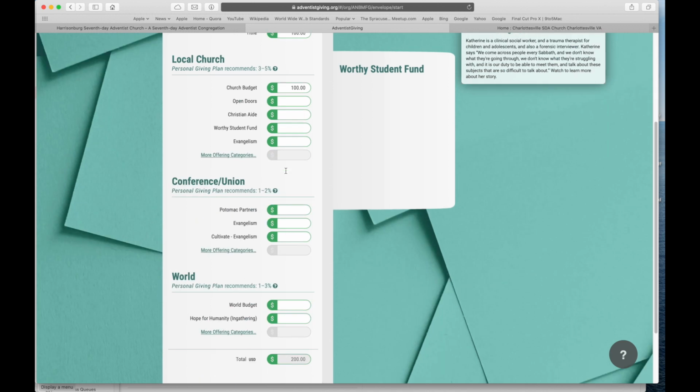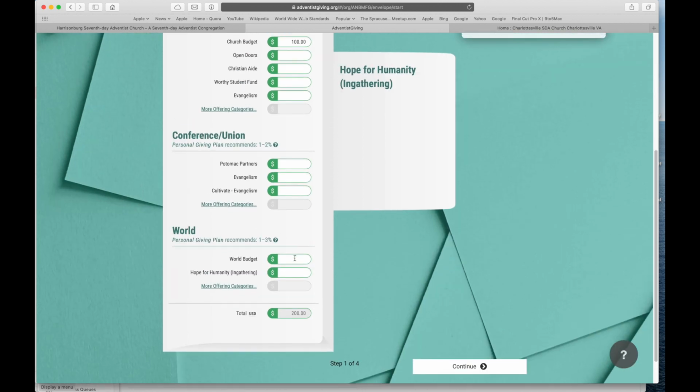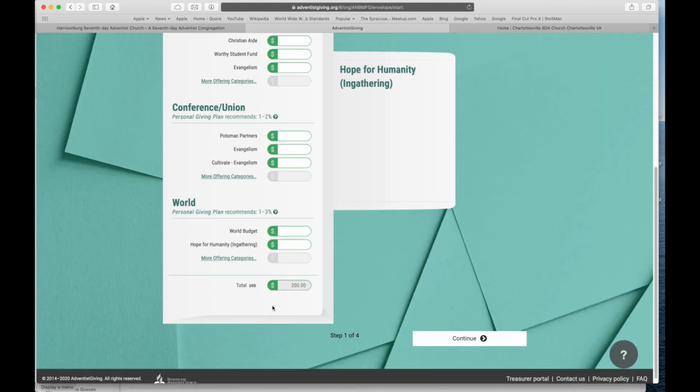So you continue working your way down. You've got the union, you've got the world. And if you are not good at math, don't worry. As you enter the amount, it's going to add the total for you without you having to think. Once you get to the bottom of the page, you want to look down here.